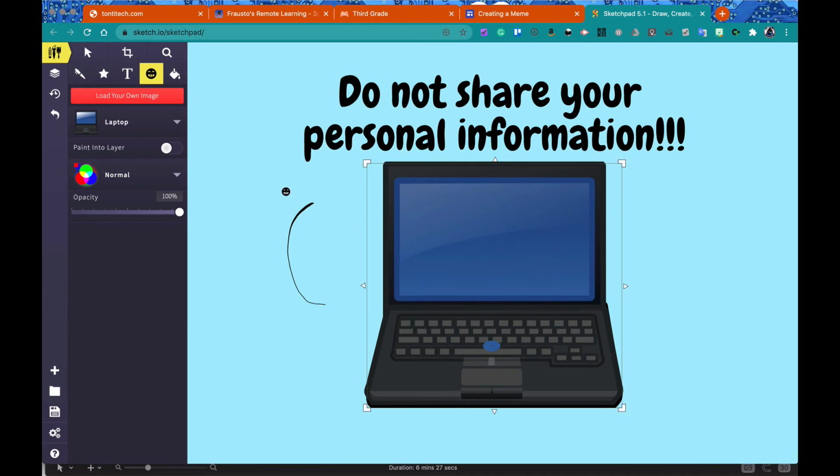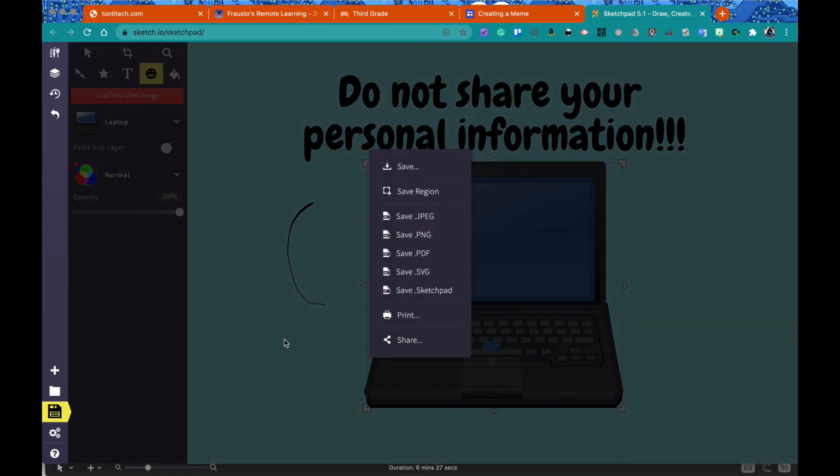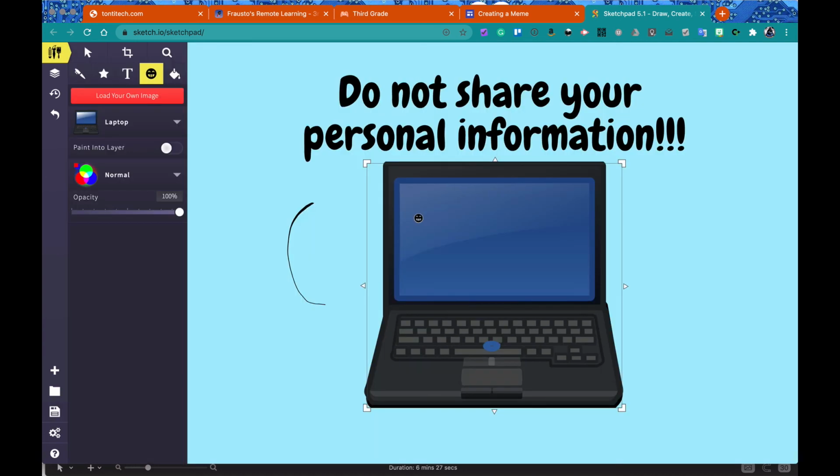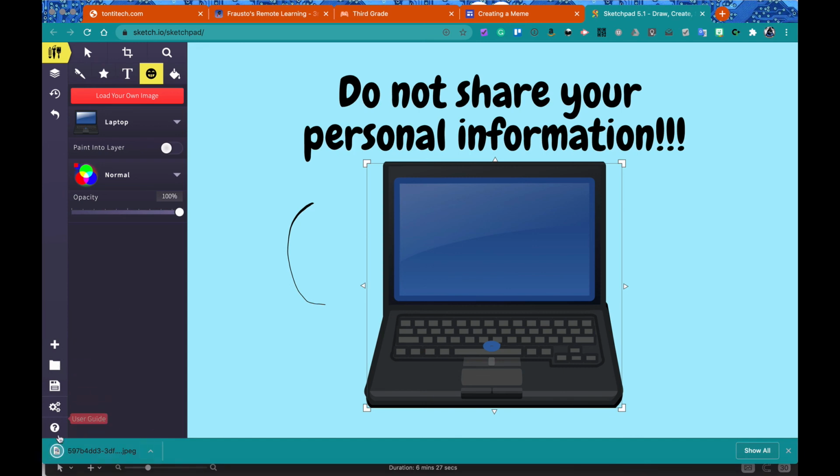Once I have it the way that I want it, in order to share it, I'll have to go to this disk right here that says exports, and I'm going to click on it. It's the third icon from the top, underneath the new icon, so I click it, and then I'm going to click on save. Now I can save it in multiple manners, or I can share it. I'm just going to say save JPEG. And if I'm using Chrome, it's going to get saved down here at the bottom.